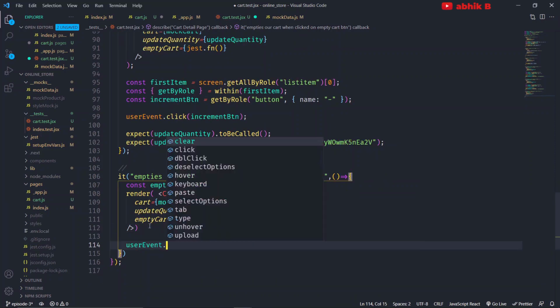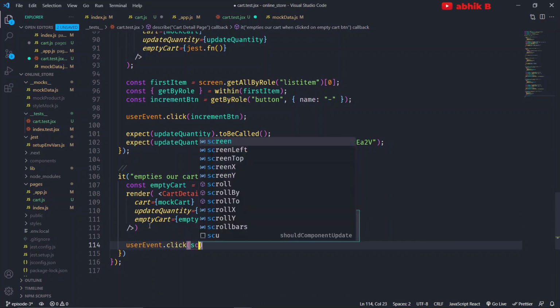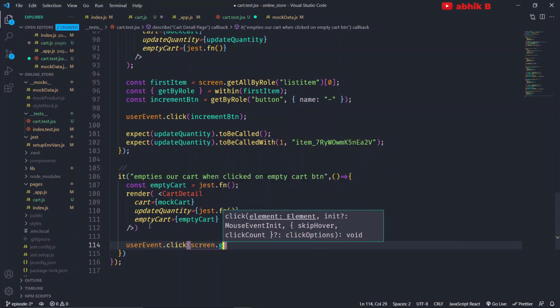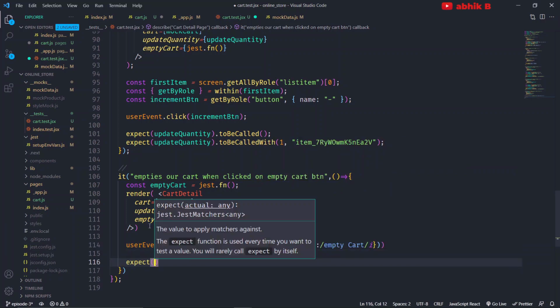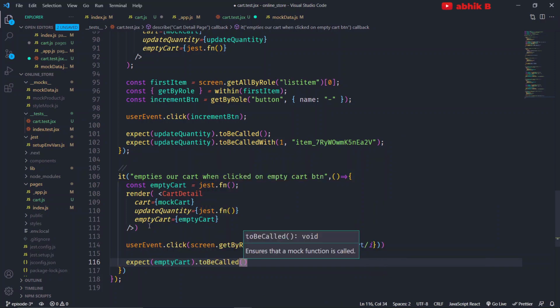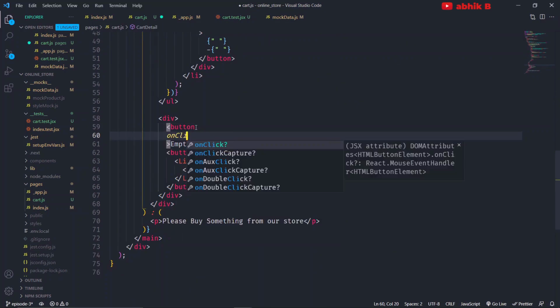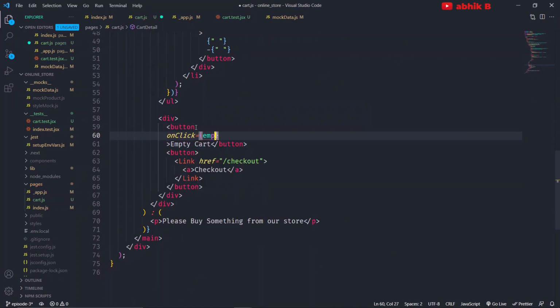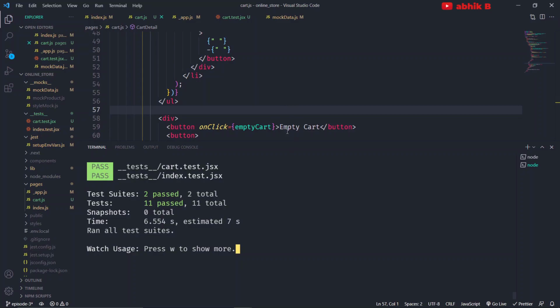userEvent.click, and click what? It will click screen.getByRole of the button, name is empty cart. We will expect our empty cart function to be called, and it will not be called with anything, so we just want it to be called, right? So here in the button click, we can simply write empty cart here. See if our tests are passing now, and my tests are passing now, right?